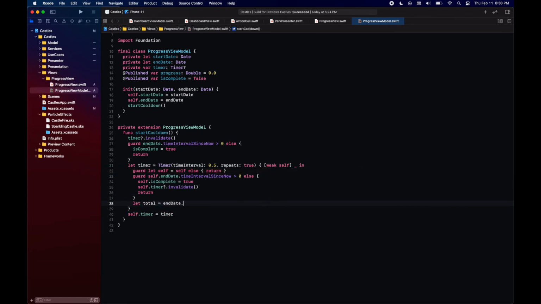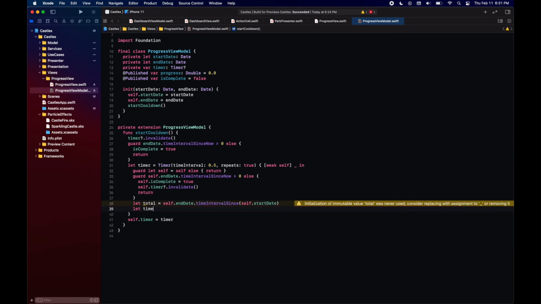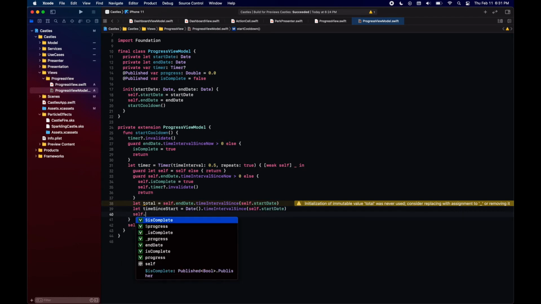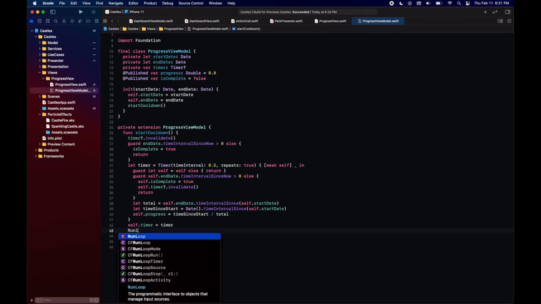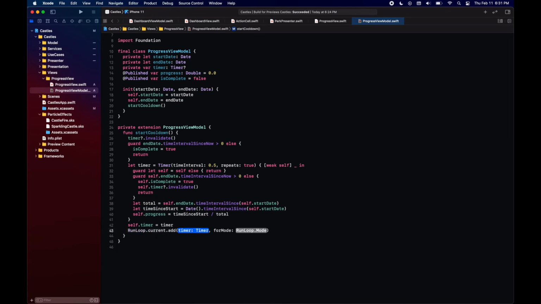From our implementation on UIKit of this progress view, we learned that it's better not to use the timer static function since it will schedule a timer running on the main thread. What's better here is to create a timer and then add it to a different run loop.